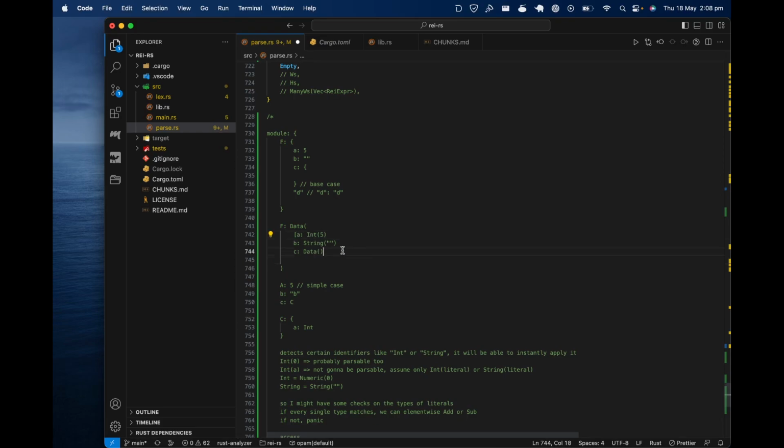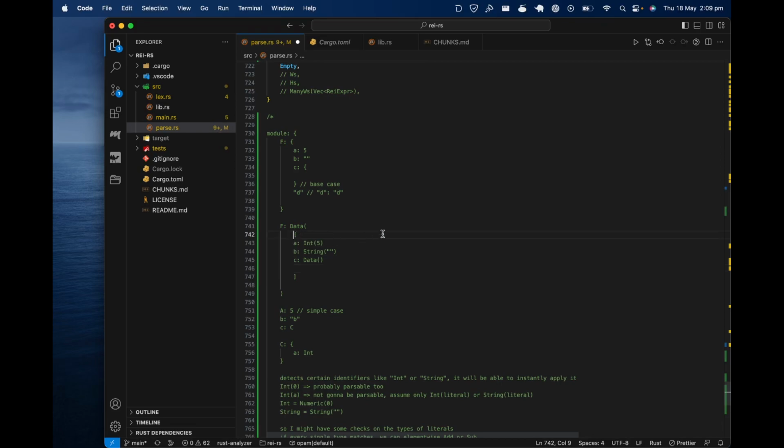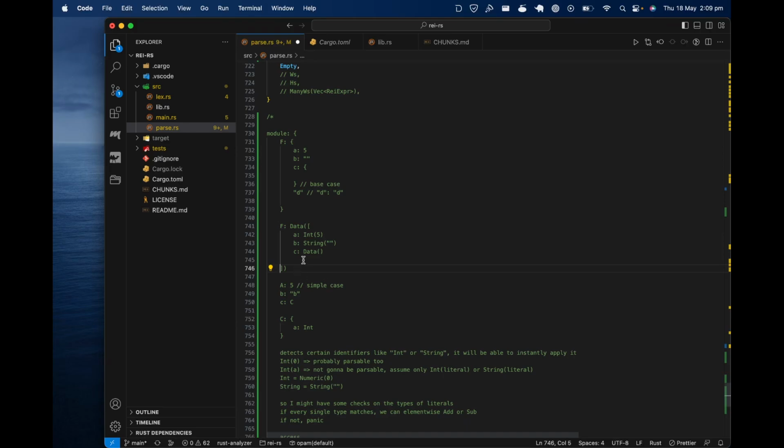Oh, and I guess we'll have that as a vector. So that would make sense then, I think. Ident B, ident C, literal. Def.